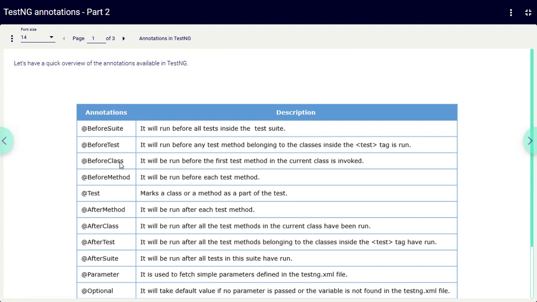Now we want to understand the before class annotation. Next, before class. Before class will run before the first method in the current class is invoked. It means the method that you have annotated using the before class annotation gets invoked before the first test method in the current class is invoked. Let's understand the before class and after class annotations.